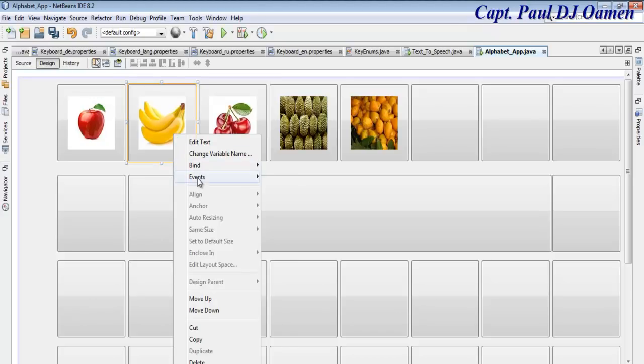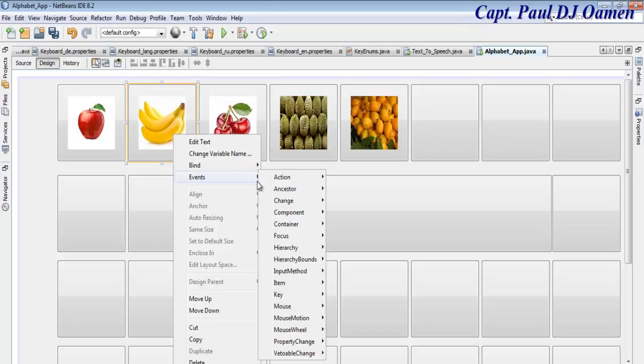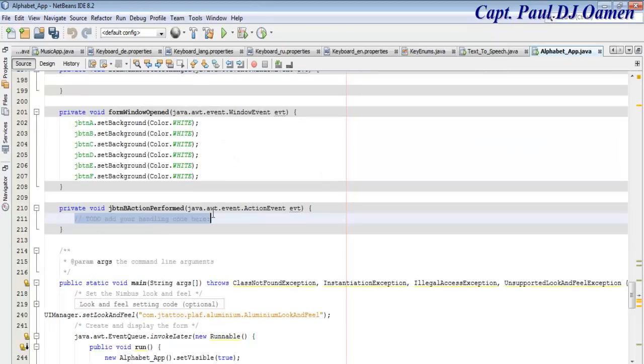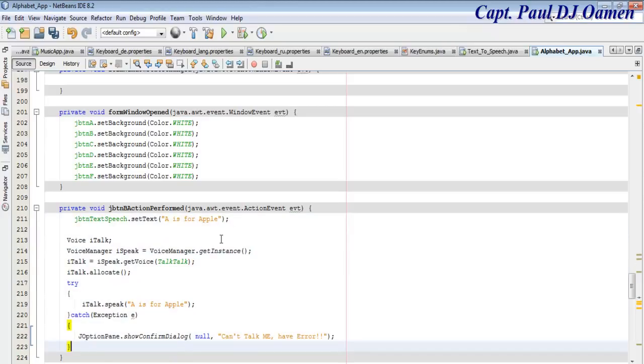But before then, let's come into letter B for banana. Go to the event action perform, and we'll just paste right in here, and we change this one to B. This is for banana.